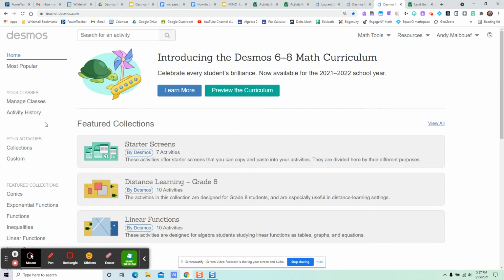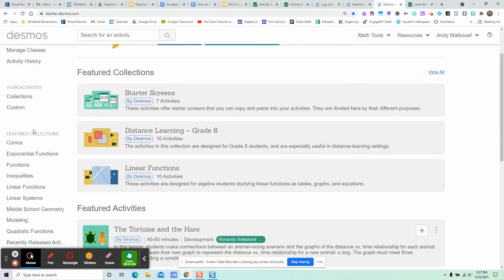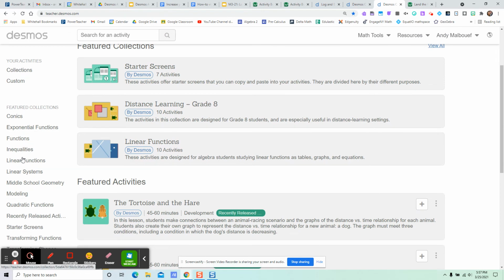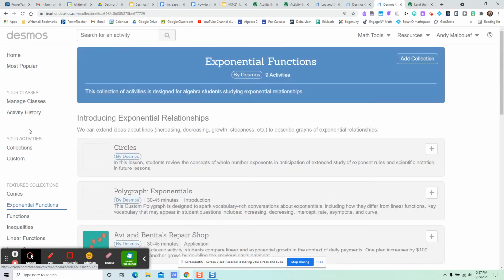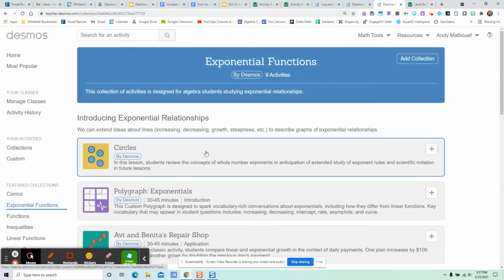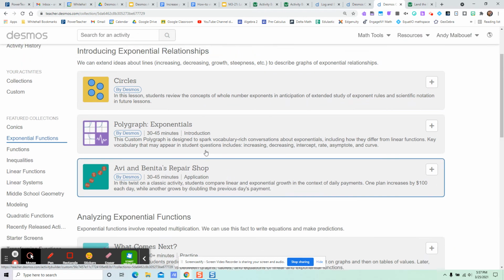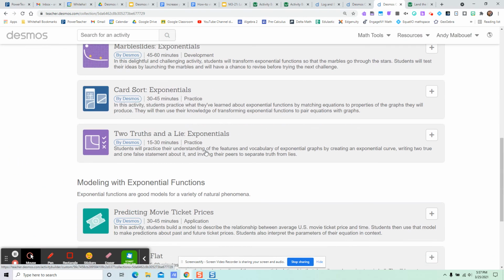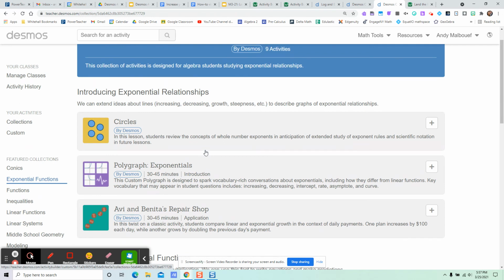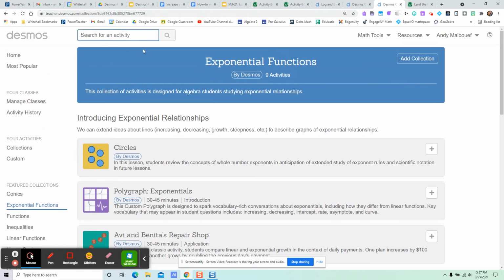So we can search for activities based on maybe types of themes here. They call them collections in Activity Builder. And so if we're studying something on exponential functions, here are some different recommended activities for teachers to engage with their students with. Teachers can also search in this activity search bar up here.